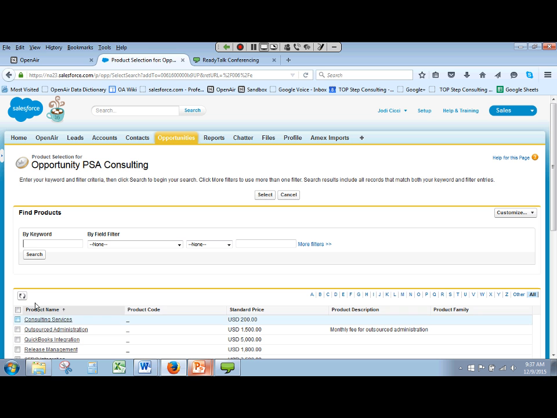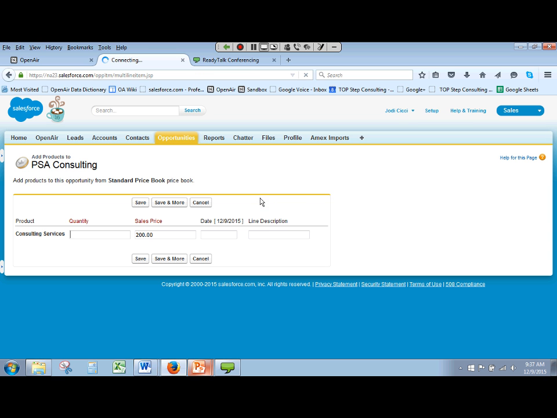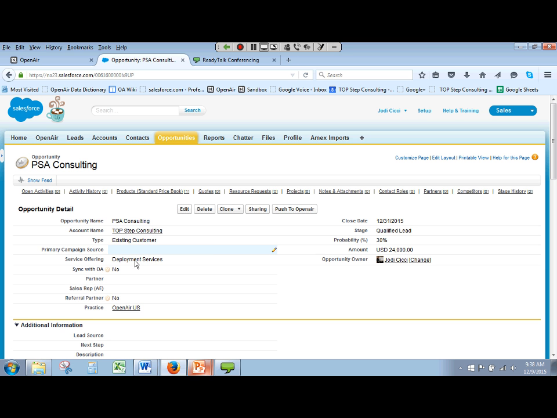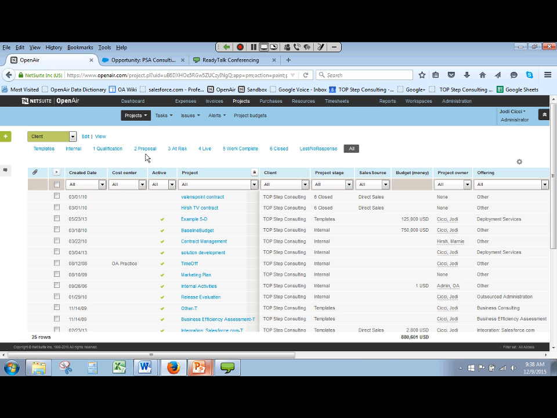I'll add my budget lines. And now I have a complete opportunity. As I go into the OpenAir system in which I'm going to be pushing this opportunity as a project, you can see there's a variety of project stages. There is a mapping in the logic that I'm going to demonstrate that maps the sales stage to the opportunity stage, which can be configured according to your specific instance.